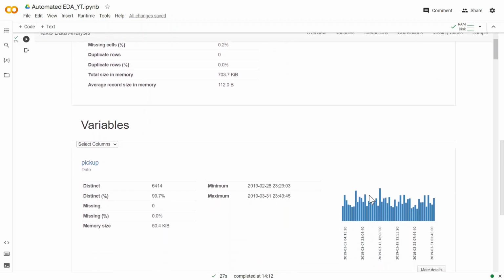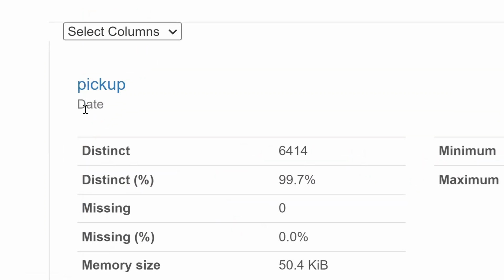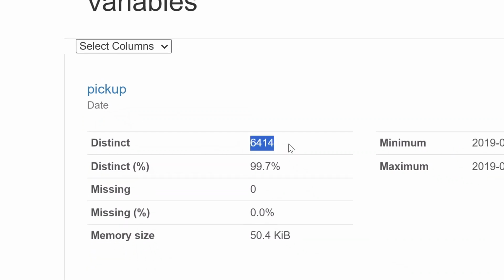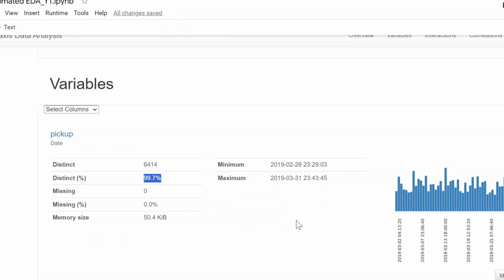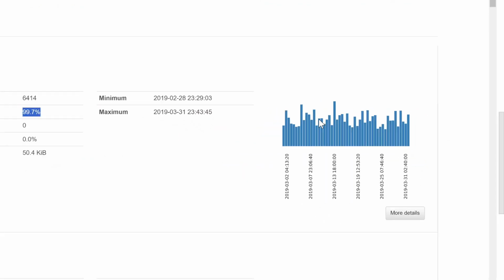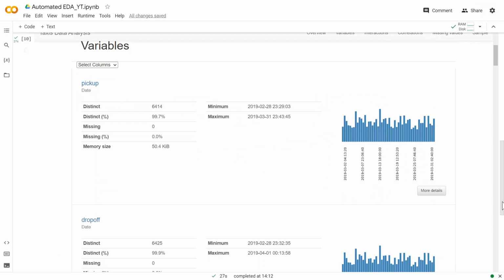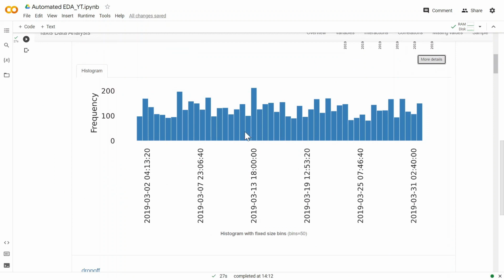Now scroll down further and you can see you have the variable option. Okay, you can select which column you want to analyze, and here are all the columns: pickup, dropoff, passengers, distance, and a lot of others. Right now pickup has been selected, and you can see the data type of this column is date. How many distinct values do you have? 6414. Okay, the distinct percentage, missing, memory size, all of this is given here, and this is the distribution of the pickup column. If you want to analyze it further, you can click on more details. Click on more details and it will show you here. Now this is the frequency distribution of this data.